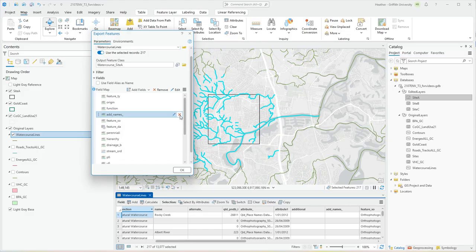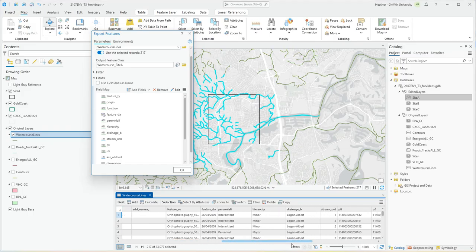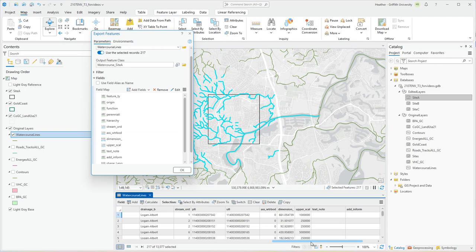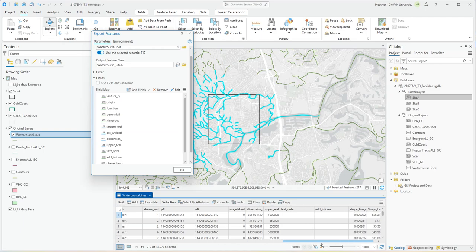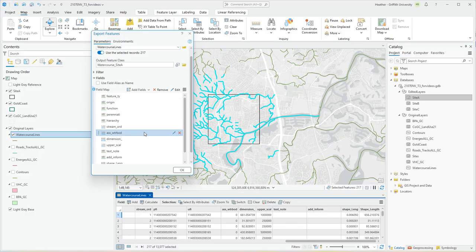Additional, add names, feature source. Let's have a look further on. We don't care about date. We want perenniality. We want hierarchy. I think it's all Logan Albert. We can get rid of drainage basin. Stream order we want. PF I have no idea what it is, get rid of it. UF I have no idea, get rid of it. You can see how I'm looking here. Basically everything else I want to get rid of here.